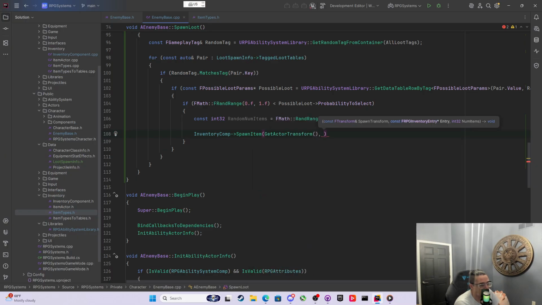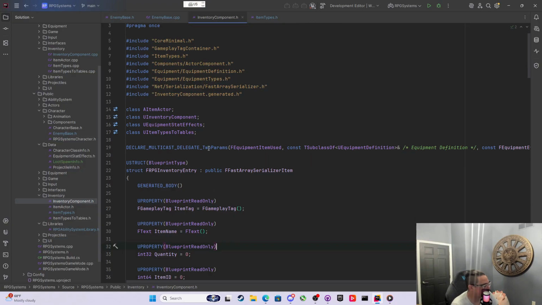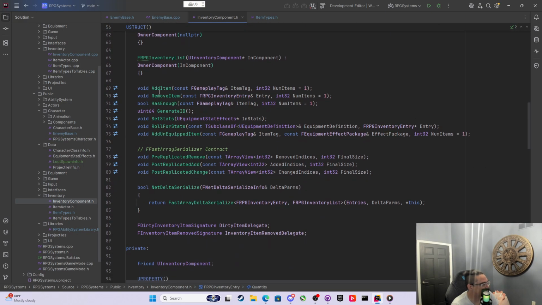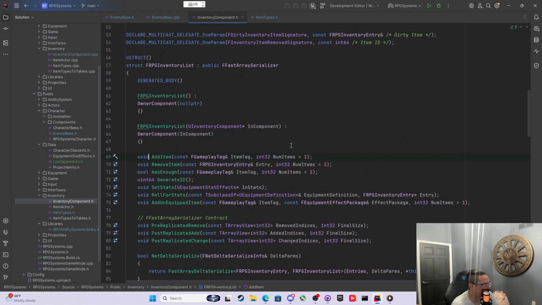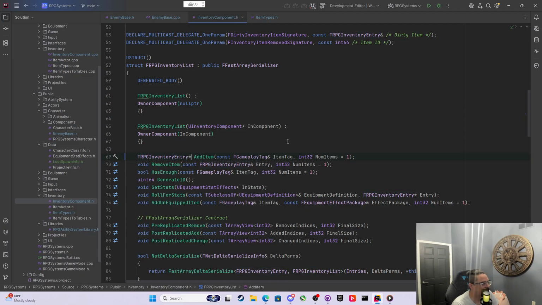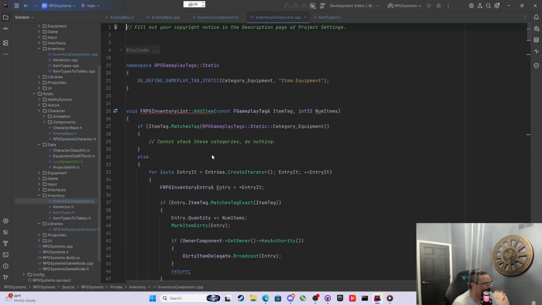But I need a pointer to the inventory entry that contains it and the num items. So how are we going to do that? The best way is if we come back to the inventory component, take this add item in the inventory list right here, and return like the equipment does. We can return the FRPG inventory equipment entry pointer like we do in the equipment entry, and we'll take the FRPG inventory entry pointer like that.